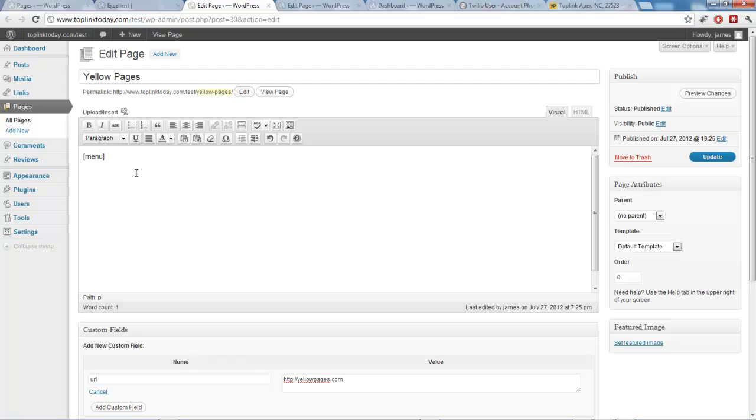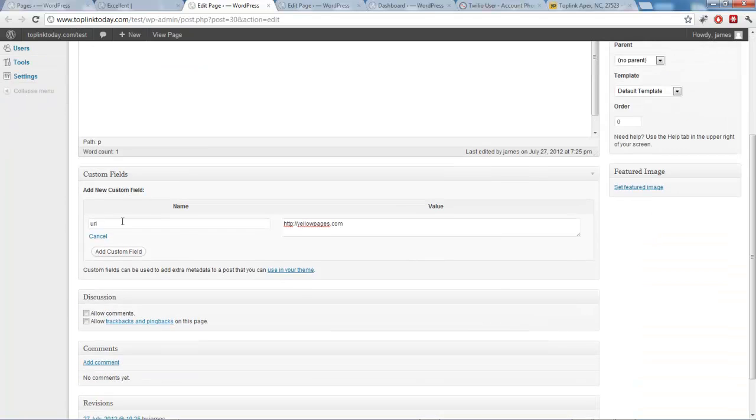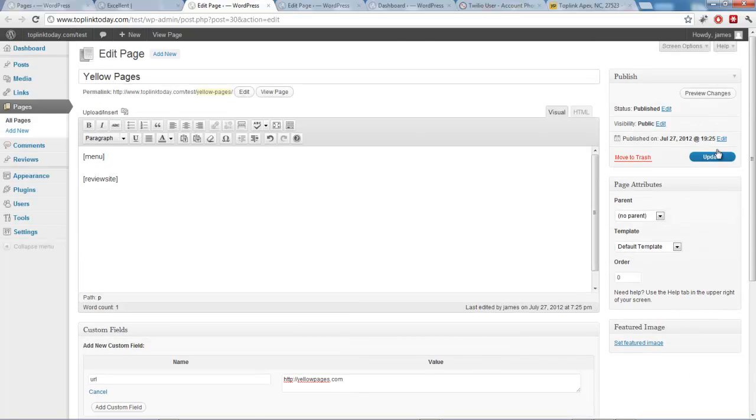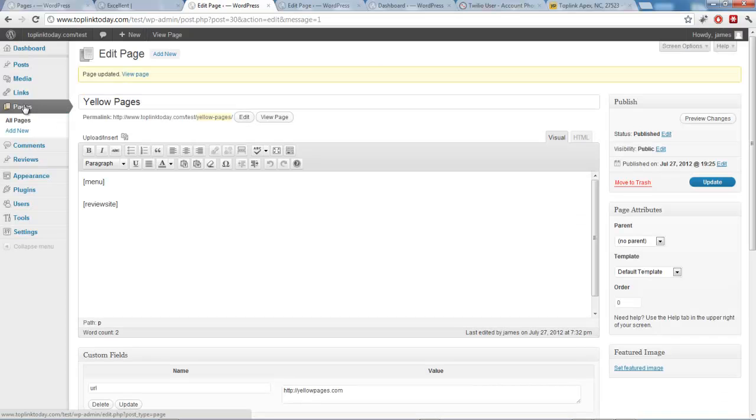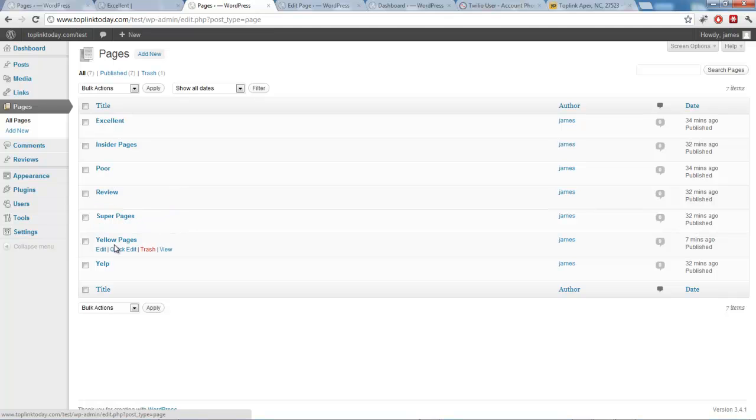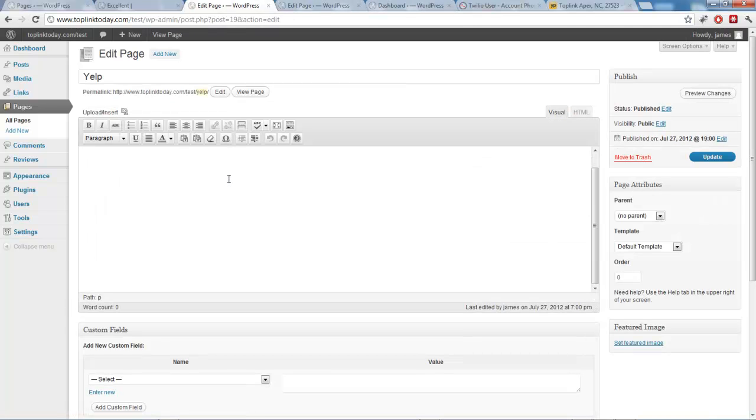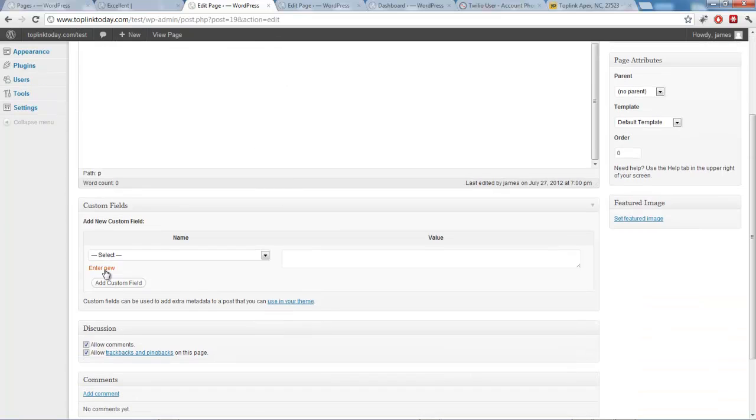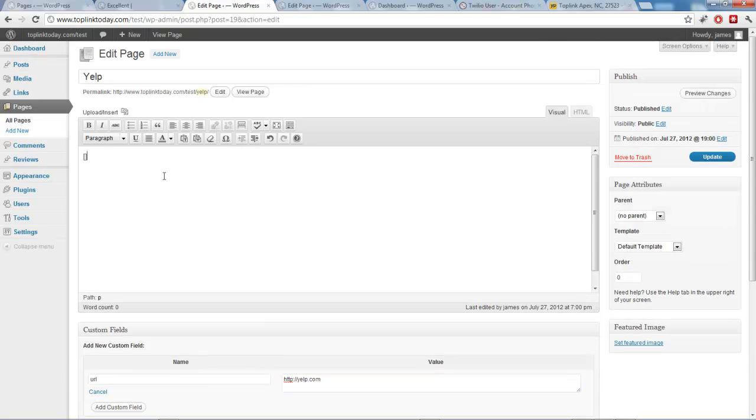And again, it's the same thing, you just do menu, review site, and then enter these custom fields right here. And the last one, Yelp. So do a custom field. And again, for these, you would actually find where their business is listed on Yelp and put the link in there.